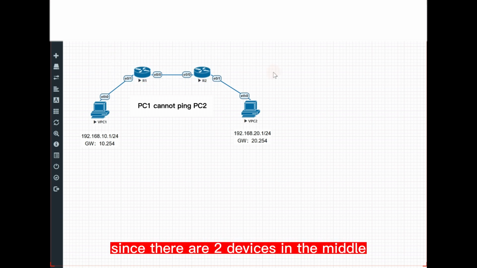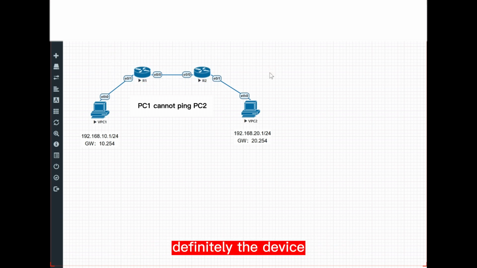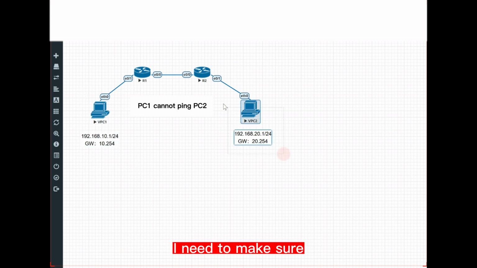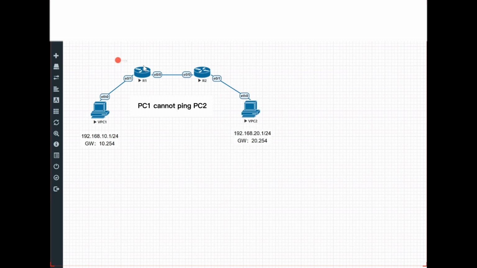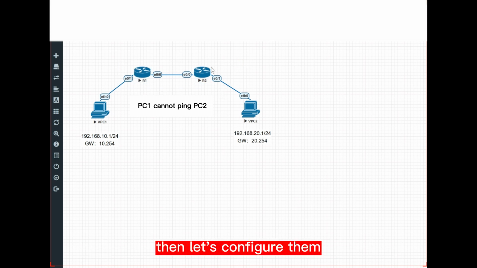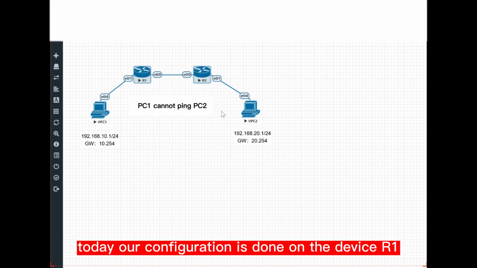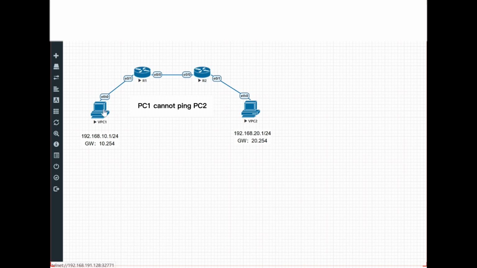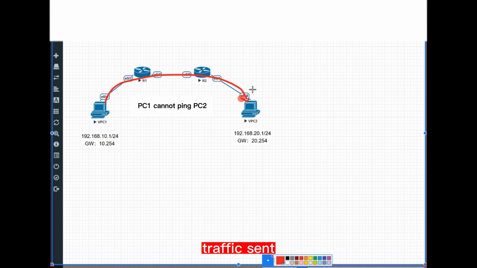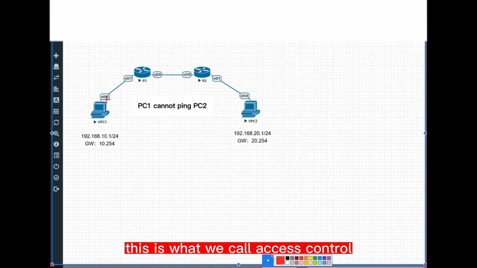Since there are two devices in the middle, definitely the device we're going to configure accordingly. First, I need to make sure the network can reach the device on the right. That is to say, these two devices need to run the corresponding routing protocol. Then let's configure them. Today our configuration is done on the device R1. That is, I hope that when PC1 pings PC2 again, traffic is sent, but it can't reach PC2. This is what we call access control.